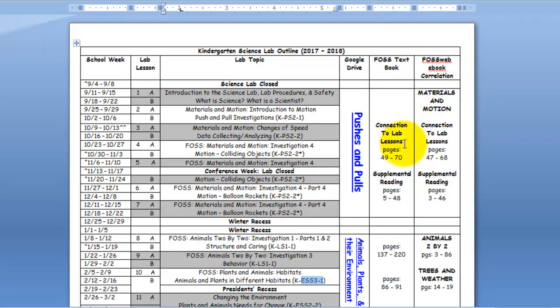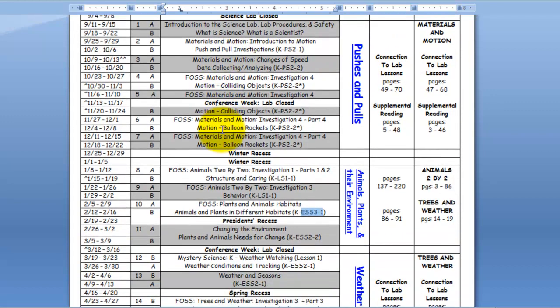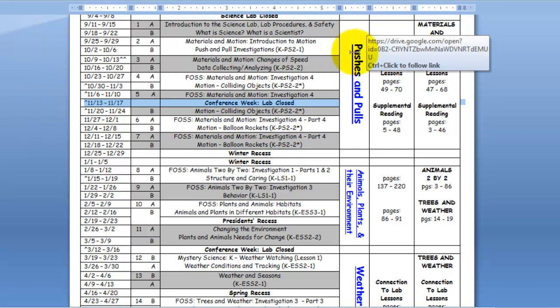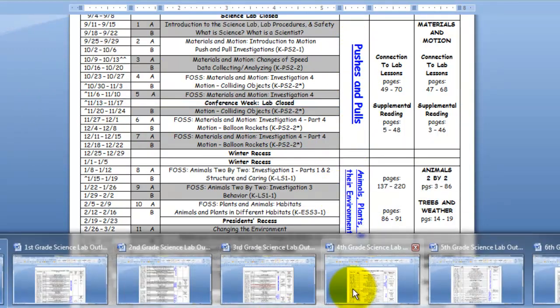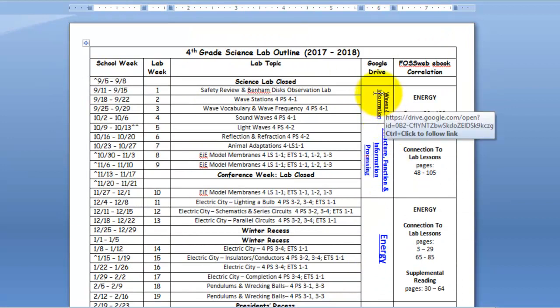Now another thing you're going to see is that lessons are grouped not in that physical life and earth that we talked about before, but they're grouped into this idea of pushes and pulls, animals, plants, and their environment. That's in kindergarten. In 4th grade, waves and information, structure, function, and information processing, energy, etc.